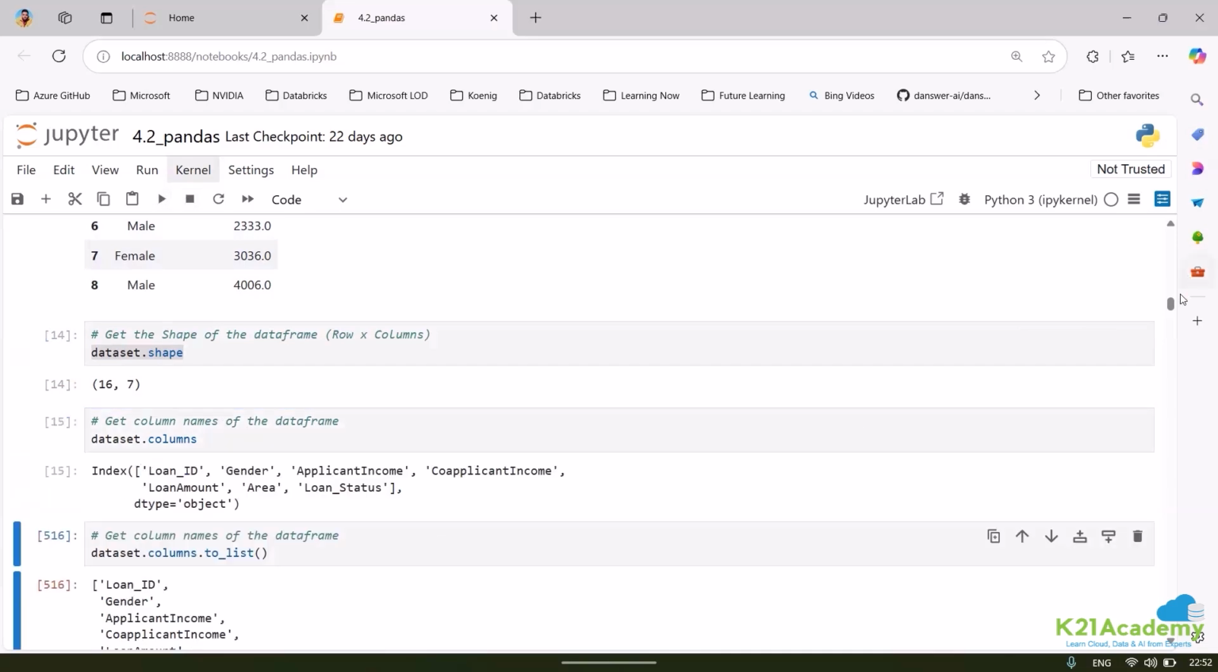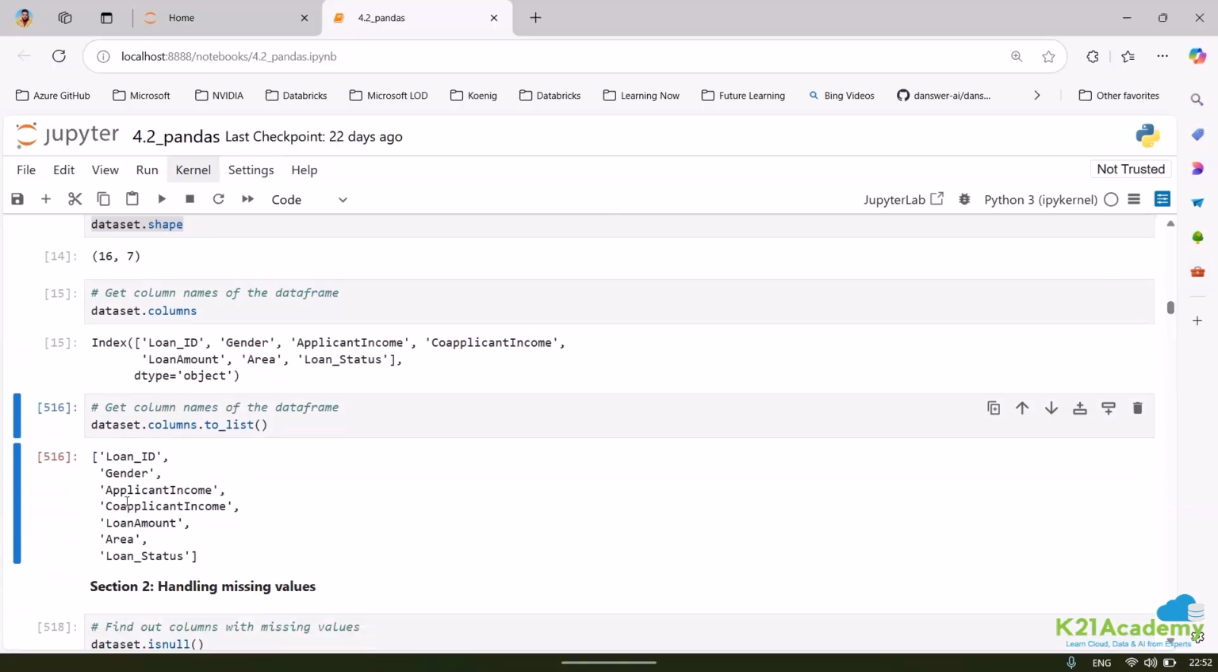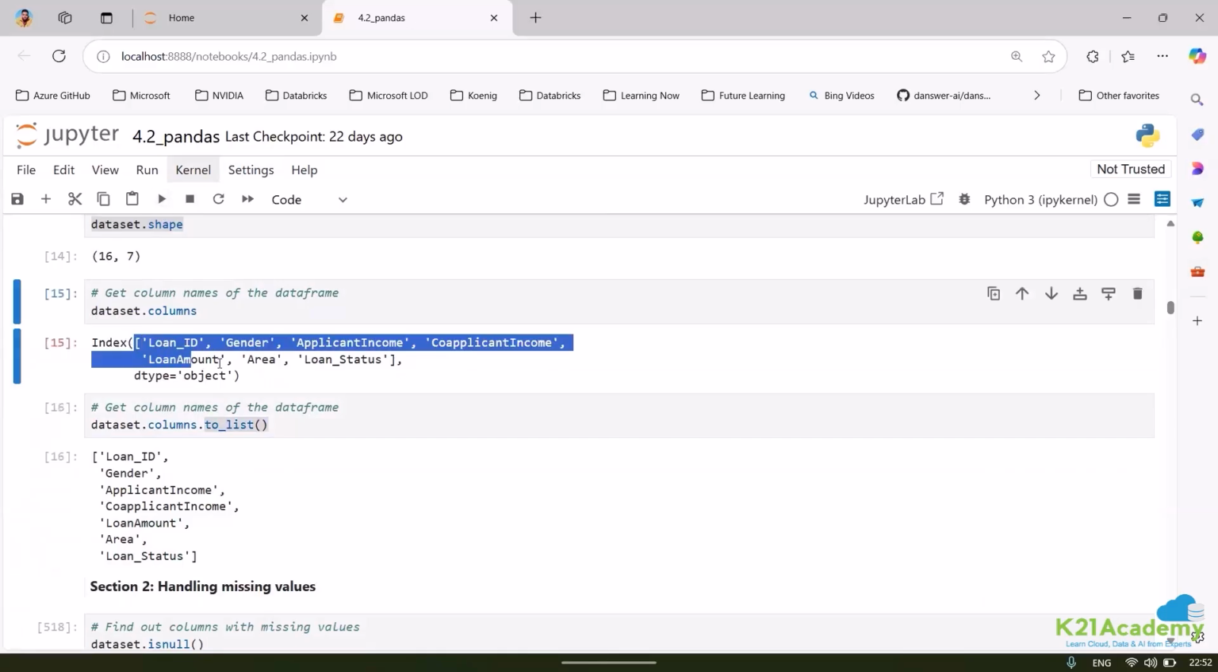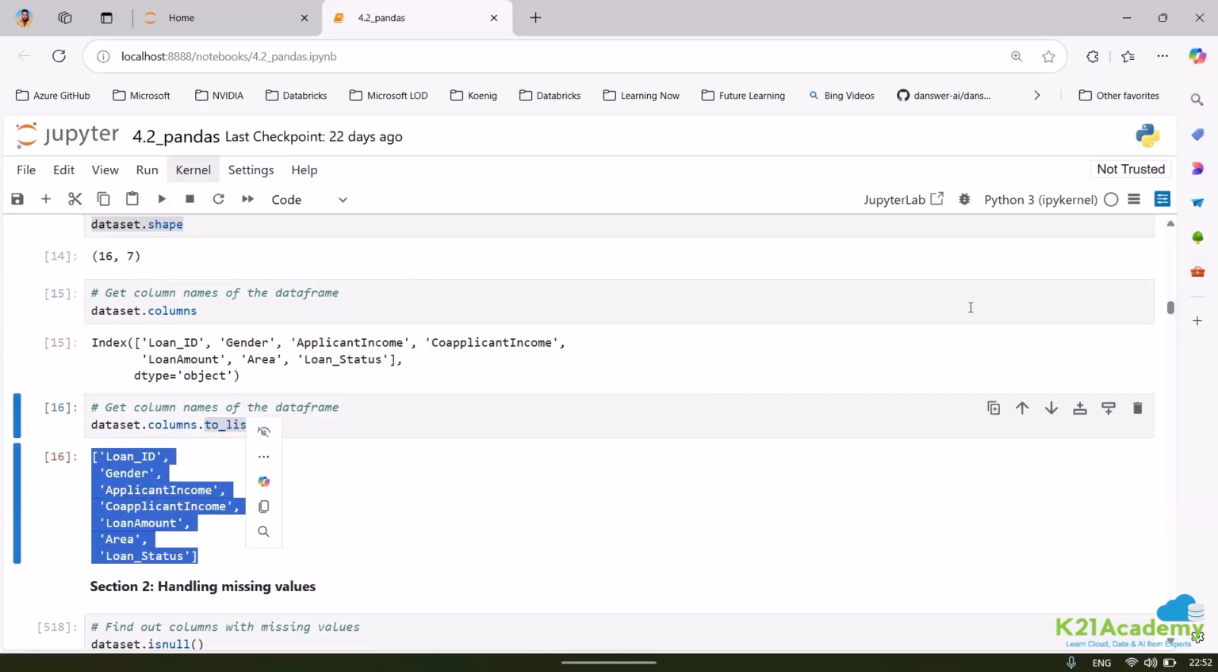Now, if you want to convert that into a list, because many times you need to pass it, you can use the method tolist to convert it into a list. Earlier it was an object; now you have read it as a list.